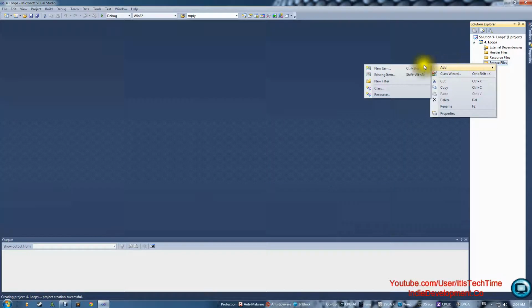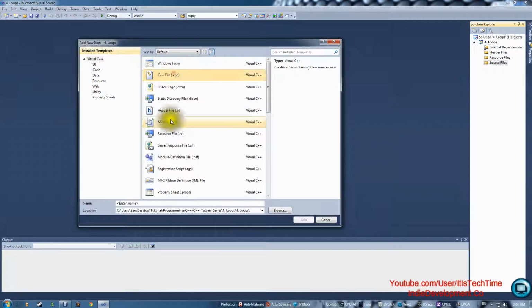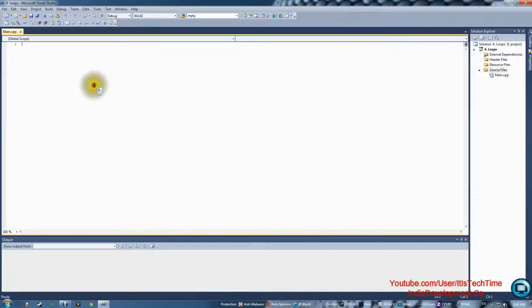Let's press OK. Let's go to source files, right click, add new item, and select C++ file, and name it main. Go ahead and press add, and let's create our skeleton by including iostream, and let's include string, using namespace std, and void main, and system pause just to stop us. And let's start with the for loop.